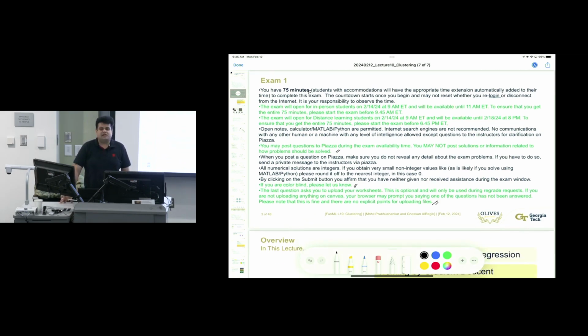Within the quiz itself, the last question is designed in a way where you'll be able to upload your worksheet. As I mentioned before, the worksheet is not required. If you do want to upload, you can go ahead, especially for something like regrade requests. Maybe that is something that would be pertinent at that time, but again, it's not mandatory at all. But if you want to do so, it's still within that 75-minute period itself. You won't get more time for uploading.